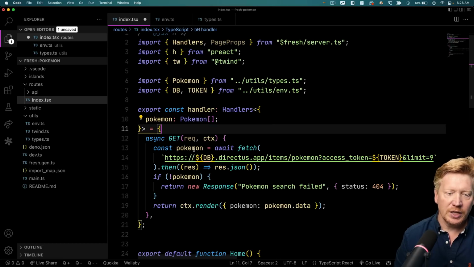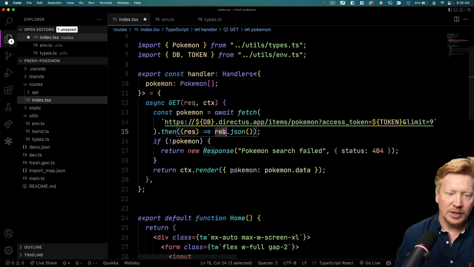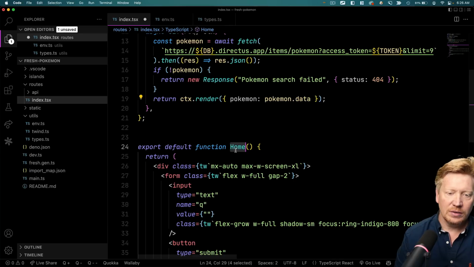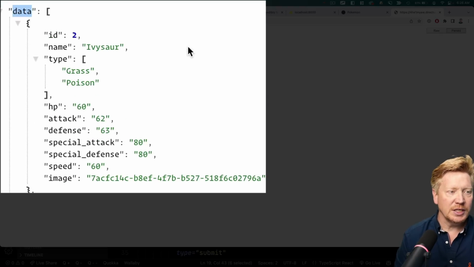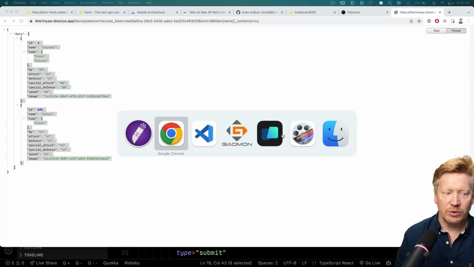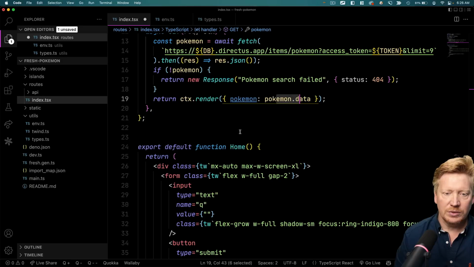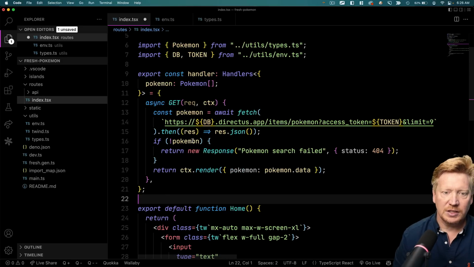So what that's going to do then is we're going to fetch that list of Pokemon. You're going to get the result in JSON. And then we're going to do our context render. And that's going to call the home component. And then we're going to give it the Pokemon.data that we just got back. Because if you take a look over here, the response has one key in it, and that key is data. So what we really want is this array. So that's why we're going to dereference the result there by data. Okay, so that's going to give us back our Pokemon.